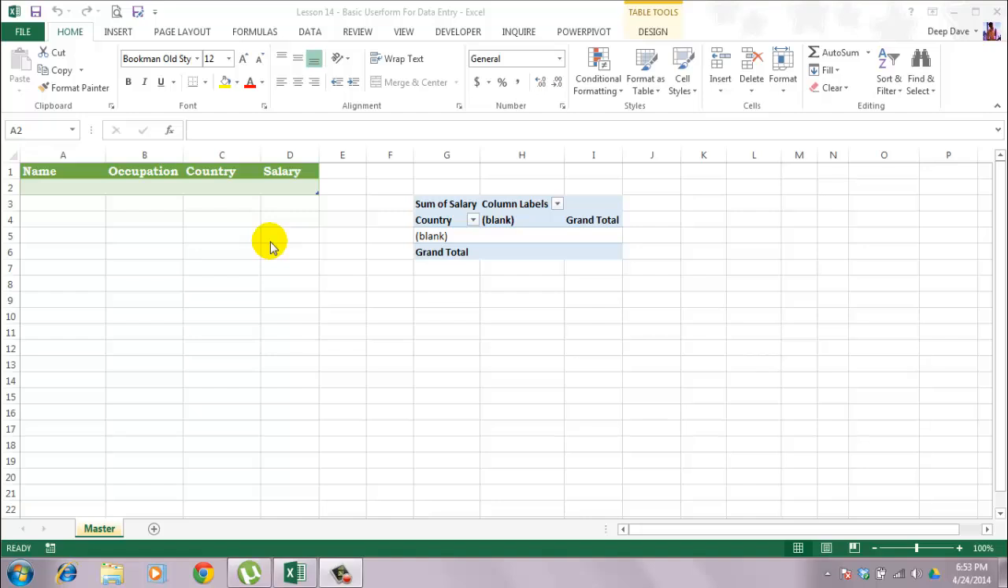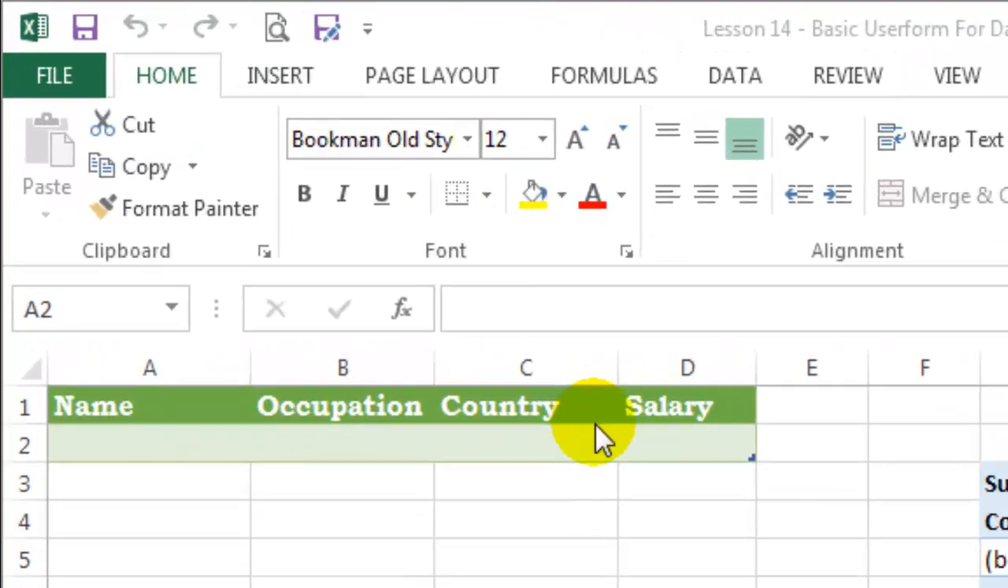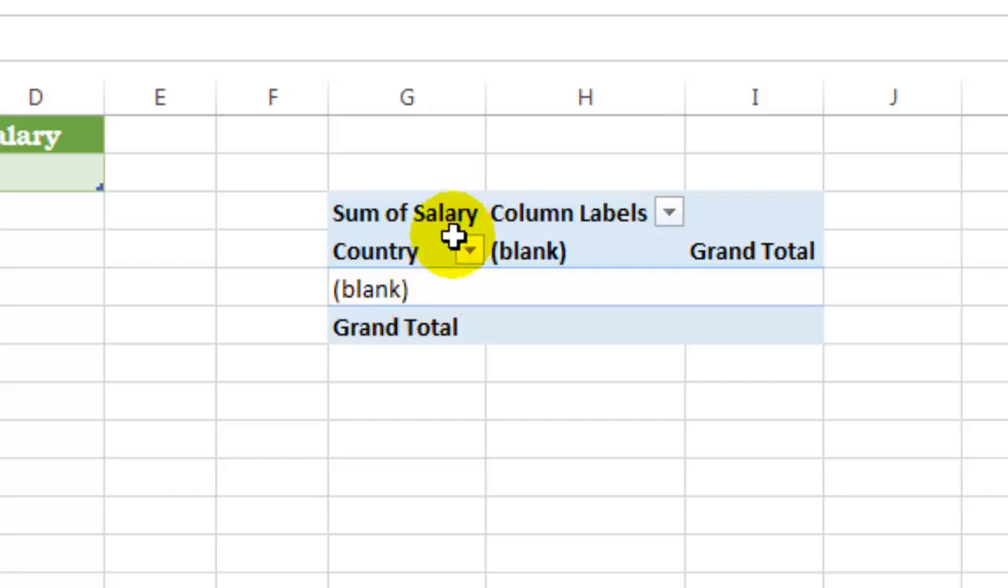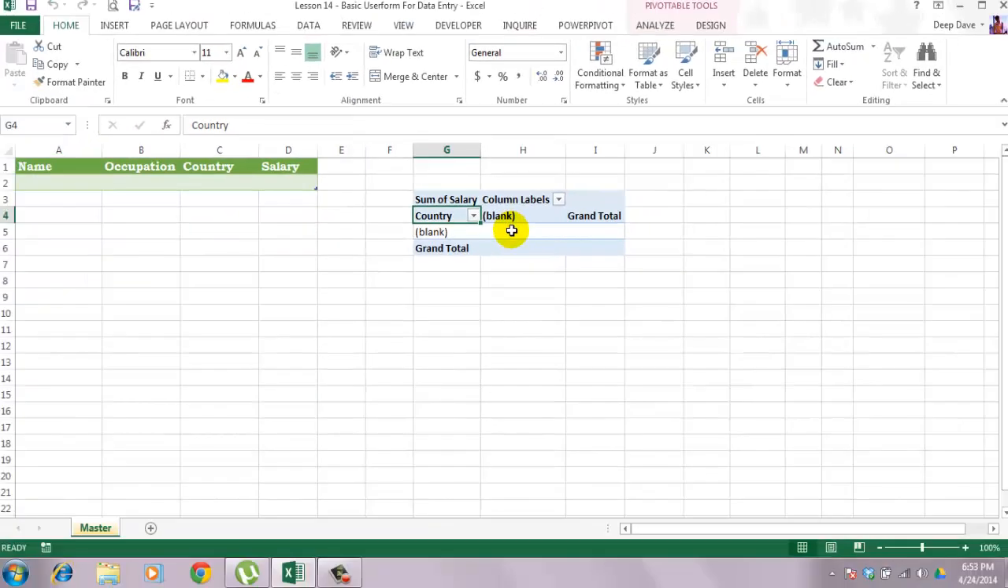In this video, I'm going to teach you how to build a basic user form, have the data from that particular user form update in this particular table, and based on this particular table, I'm going to show you how to do further analysis on this pivot table.